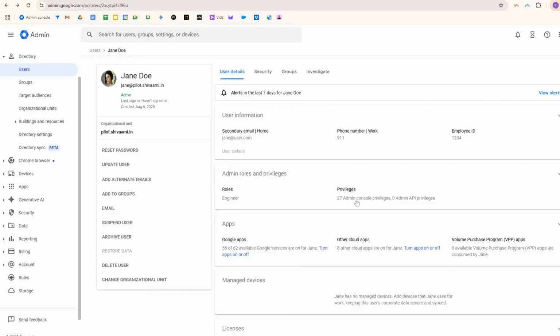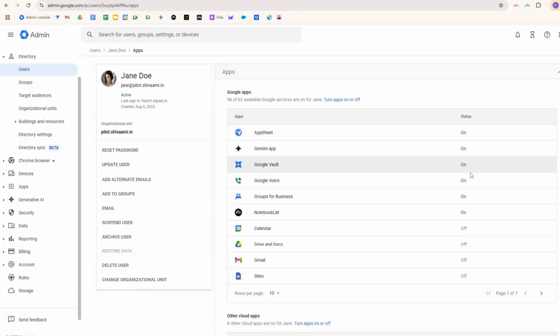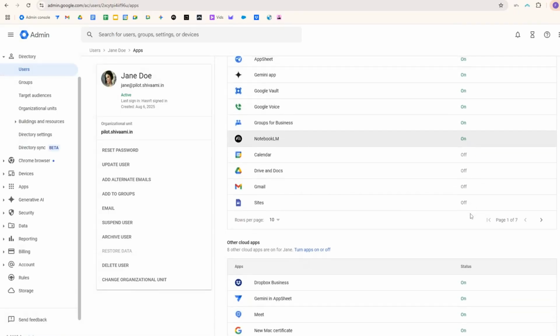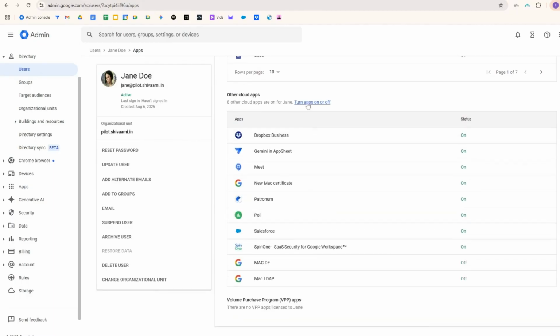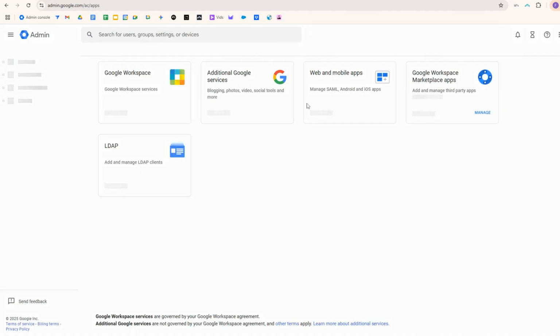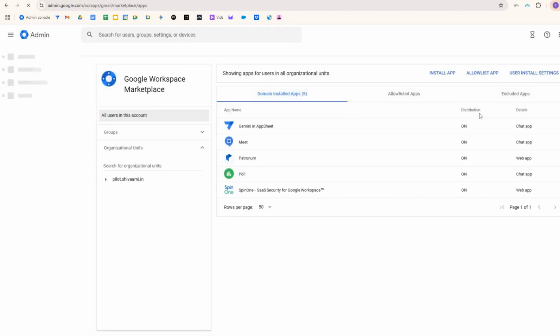Let's go back to the User Details tab and navigate to Apps. This function is for managing a user's application access. This section shows all the Google apps and other cloud applications available to a user. An admin would use this to manage a user's access, turning apps on or off depending on their role or department. For example, a user in the finance department may have access to a specific accounting app that others do not.